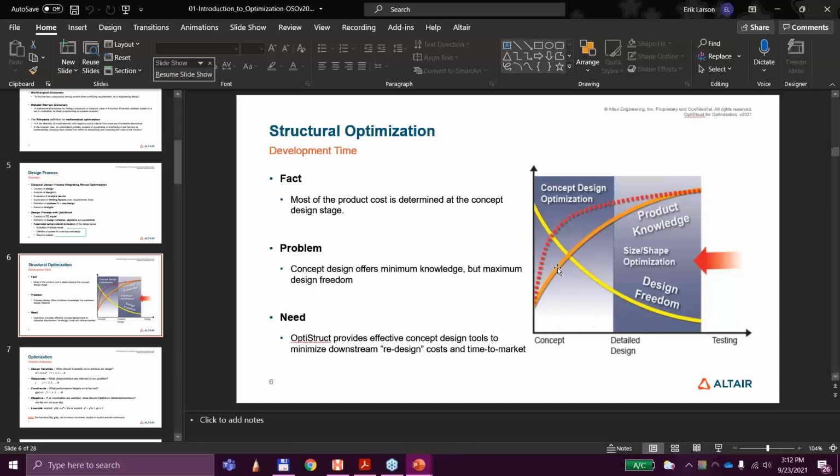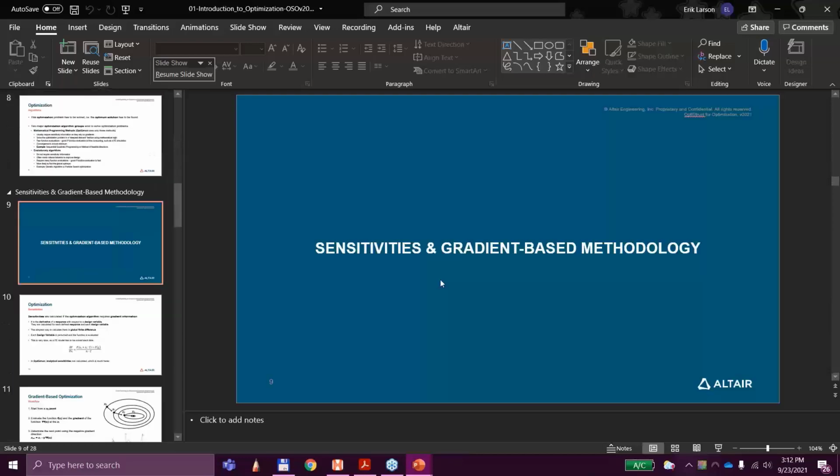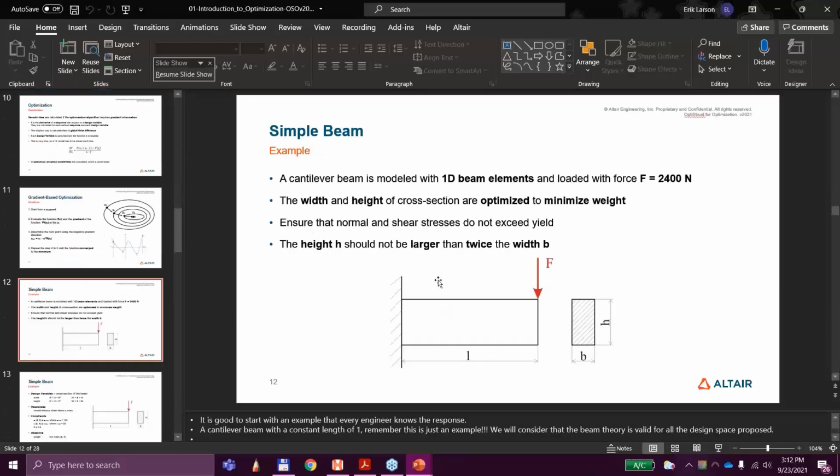And as we move further and further along, you can see we gain product knowledge, but that comes at the expense of design freedom. We don't have the freedom to change the part as we'd like to. So the idea of optimization is actually to shift this orange curve to this red dotted curve and acquire much more information about our part while we still have the most freedom possible to affect the design. And I'm going to skip through a number of these because I want to get to this right here.